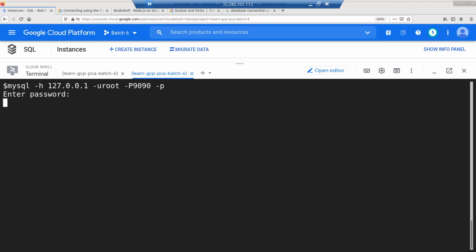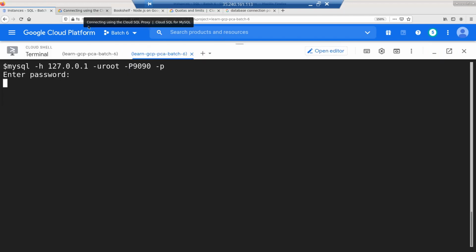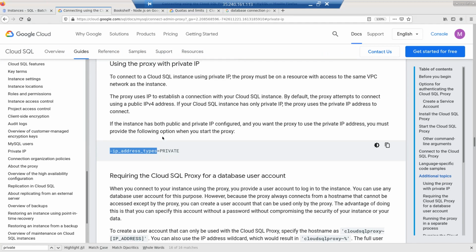Not sure whether it's changed. That's what the documentation says. I have tried only that. If both instances have private and public, you must provide... No. Okay, the documentation is slightly different here.